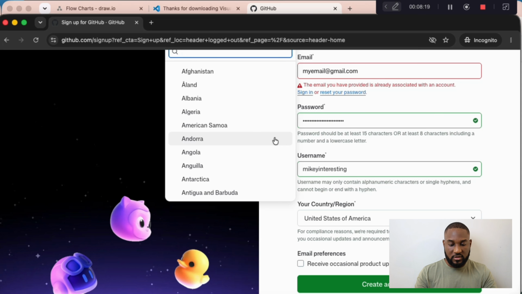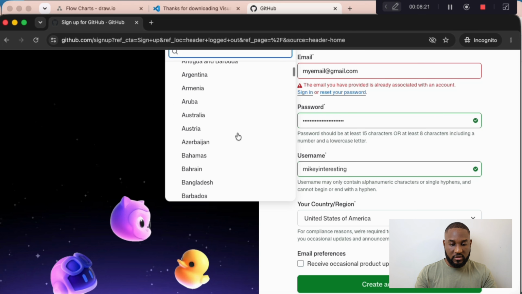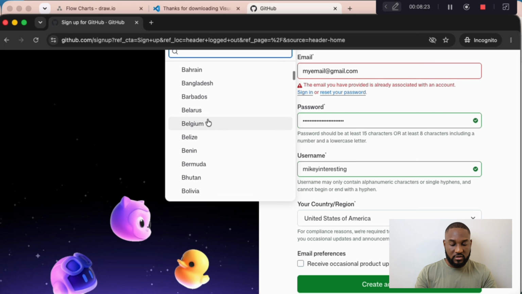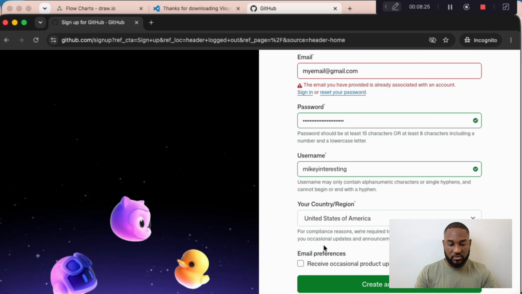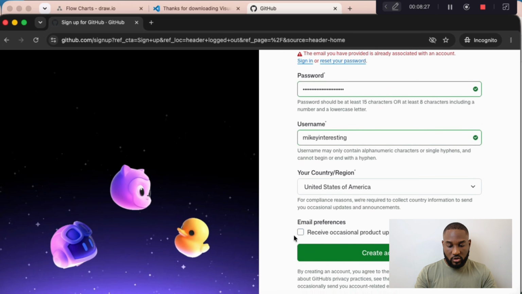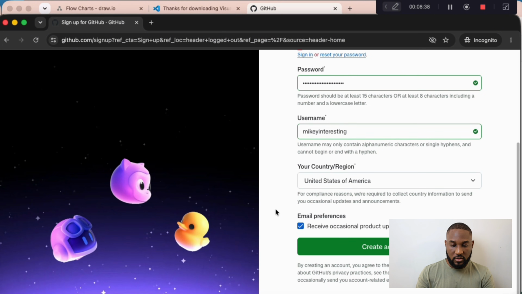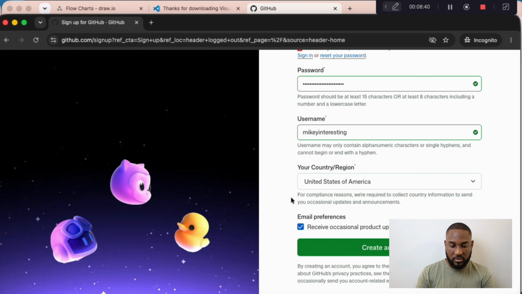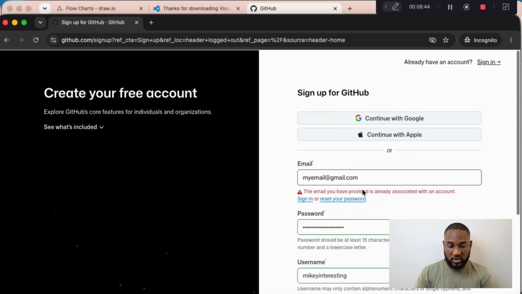Then you specify your country. If you're in the US, Afghanistan, Nigeria, Argentina, Belgium or Belarus, you can specify your country. You could also specify if you'd like to receive occasional updates. GitHub tends to have a couple of interesting updates, so I recommend you subscribe to their marketing email so that you can receive those product updates. Then you create your account.